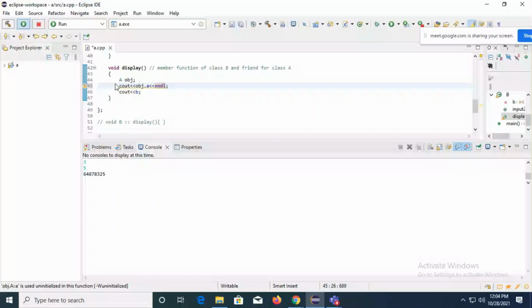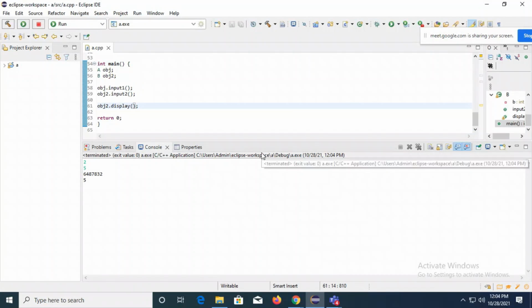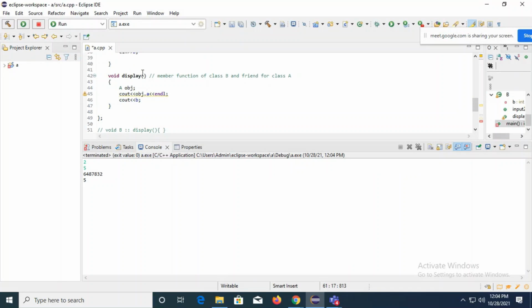It's getting indented here. A is the private one. No? Okay, let's try here. I will take it as an A.